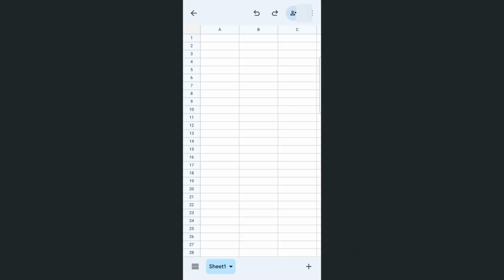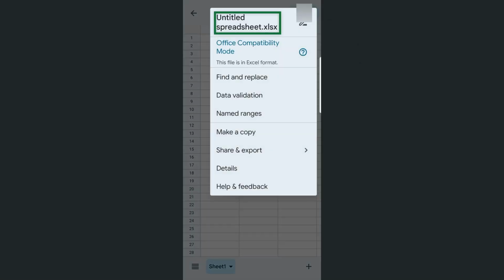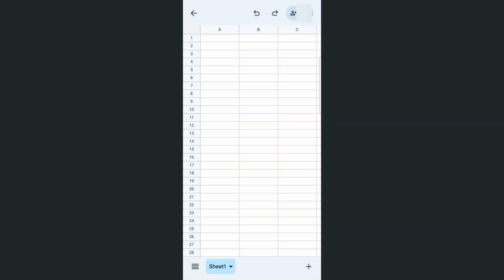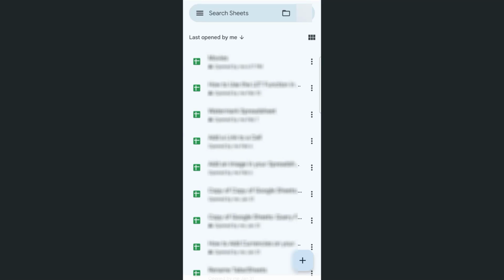If we tap on that, there we go. It looks quite the same. But if we go to the ellipsis at the top right corner, you will see that our spreadsheet is in xlsx format already. And there you have it. That's how we can create Excel formatted files here in Google Sheets app using our Android.